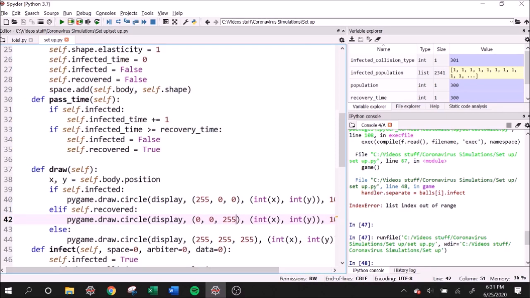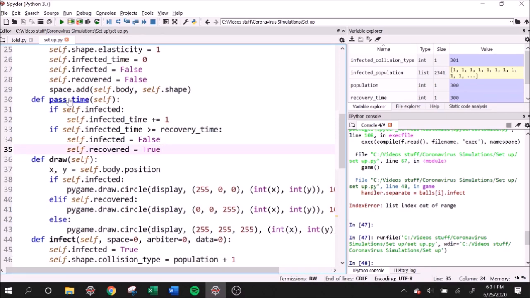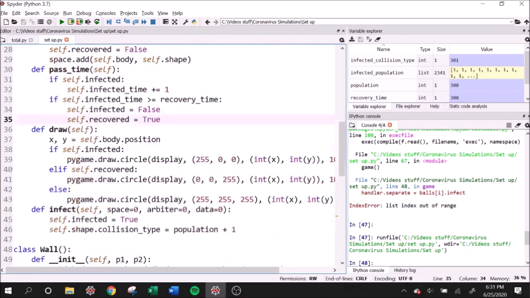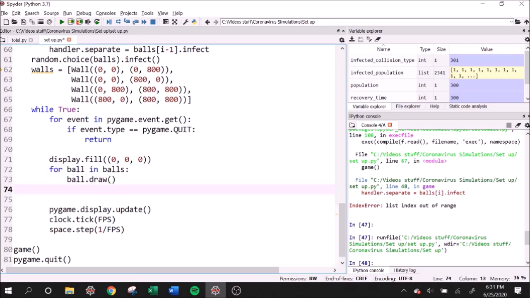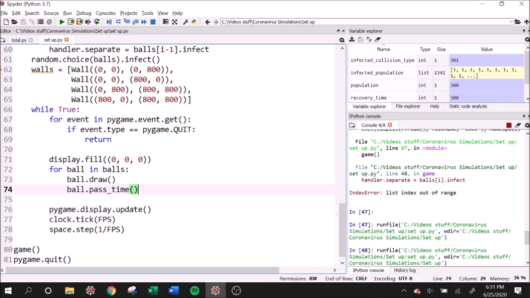And now all we have to do is make sure we run this pastime function for each ball within the game loop, so each frame. So since we're already looping through each frame because we have to draw, we can go ahead and go ball.pastime as well. And let's run this and see where we're at.